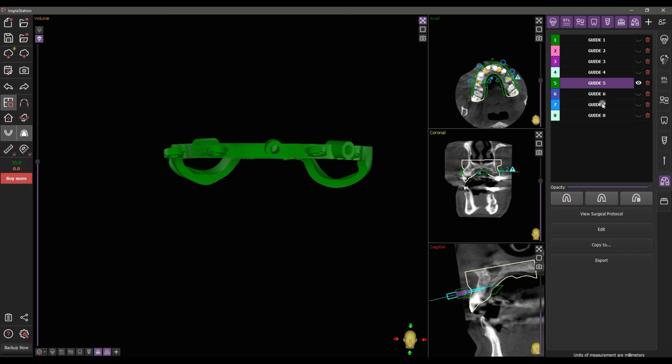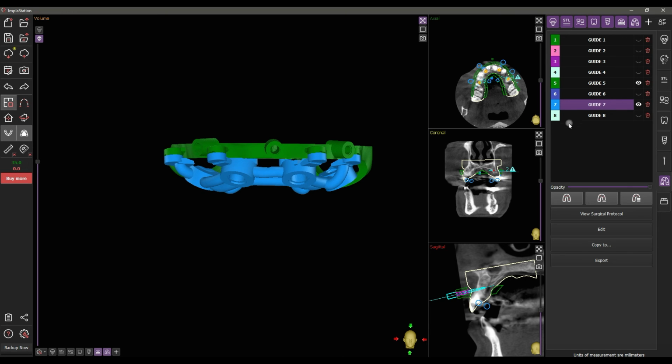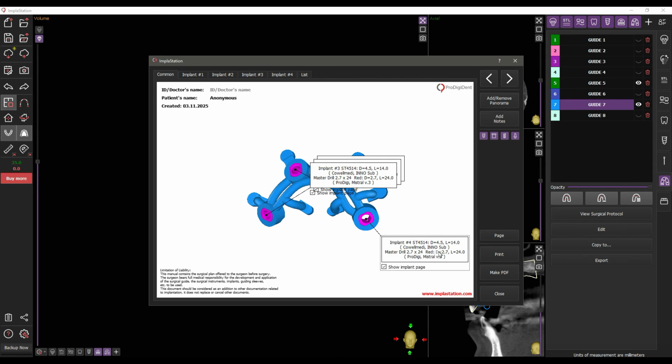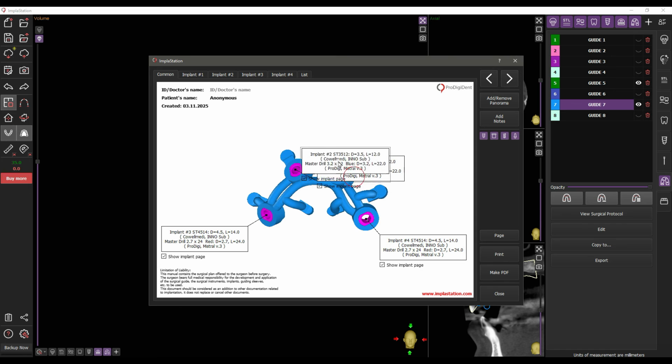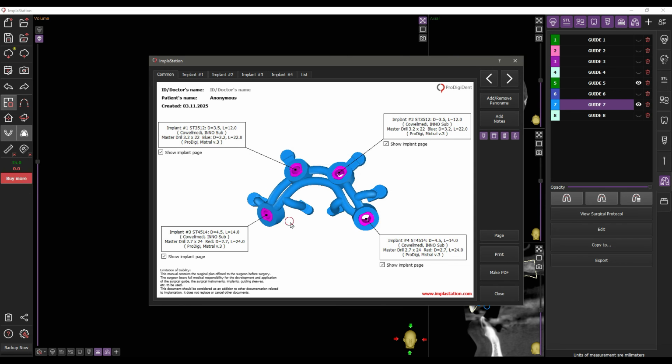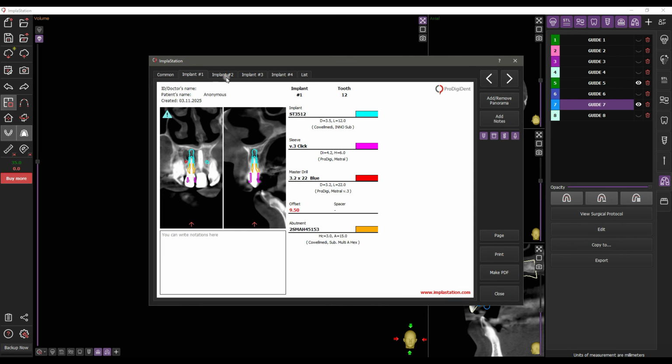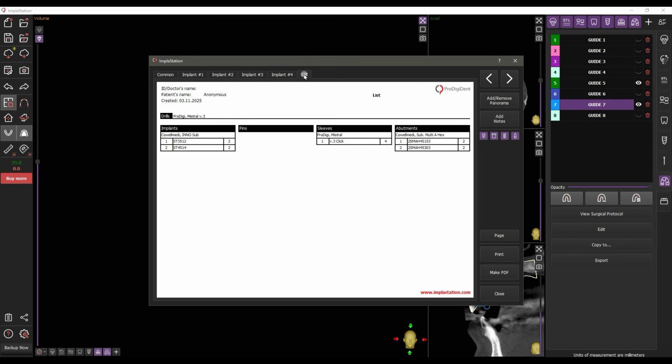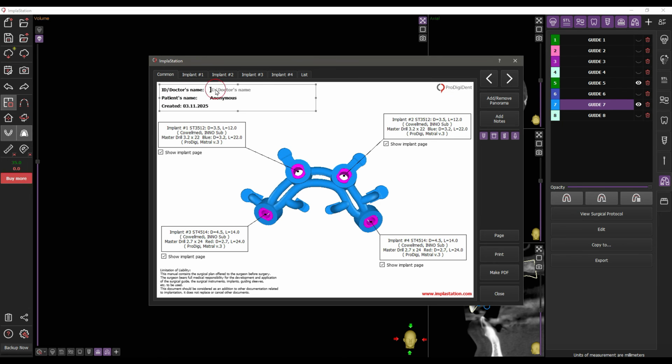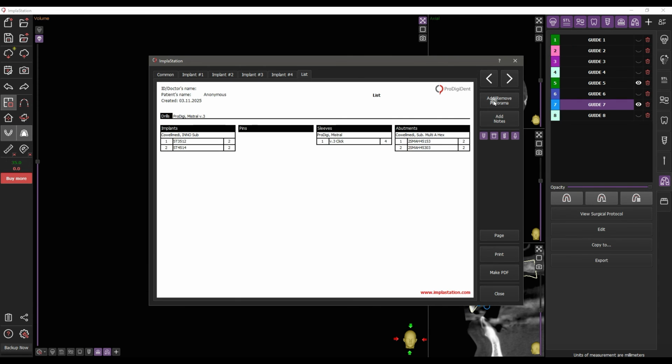Drilling protocols are generated for the base and osteotomy guides. Access them via the View Surgical Protocol button. The protocol provides all essential drilling information. Customize it by adding patient data, clinical notes, and a panoramic view. The completed document can be saved to your PC or printed.